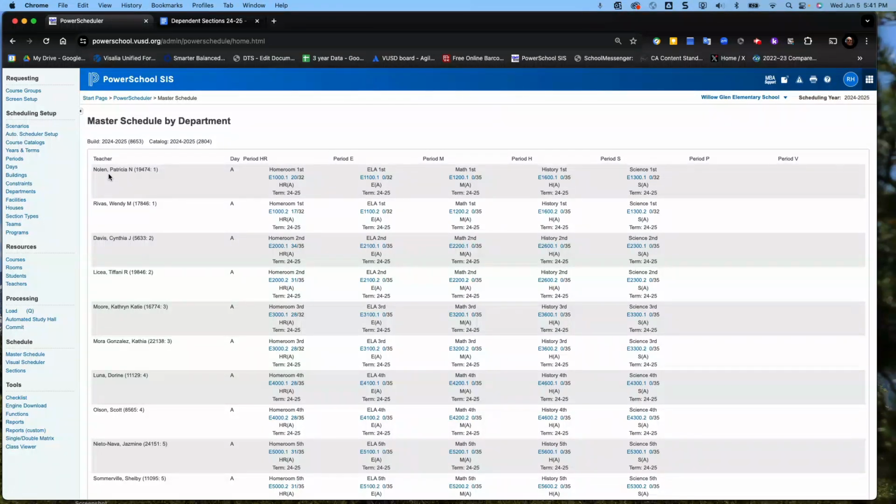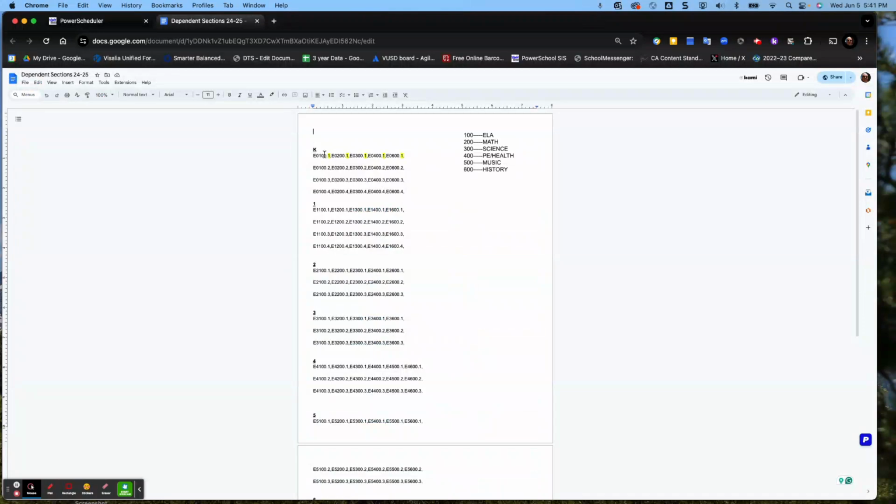So for Mrs. Nolan here, we know that she is the first section. So homeroom for first grade, first section. First section for English, math, history, science. That makes it really easy because you can come over to this dependent sections chart, and that's what I highlighted.